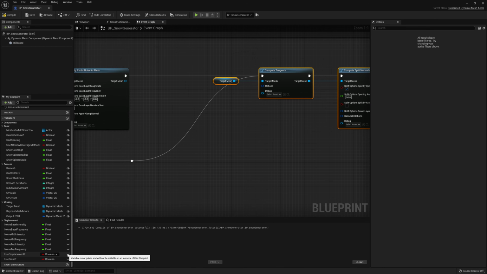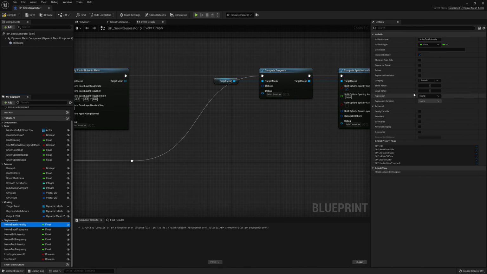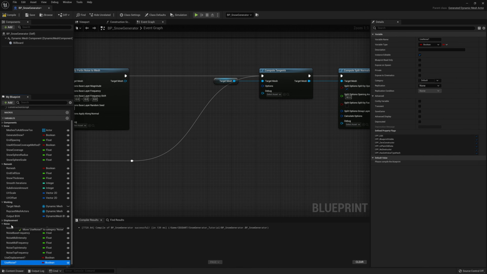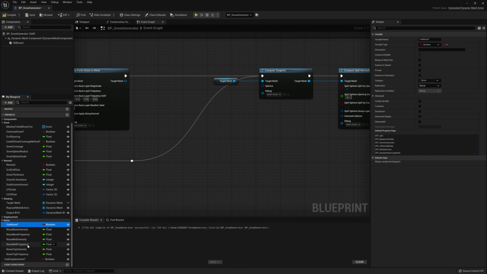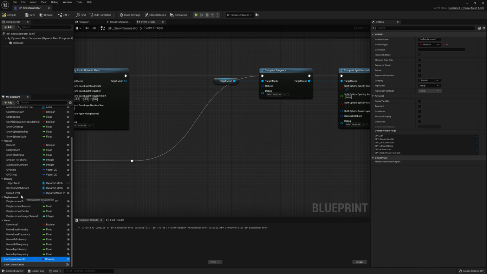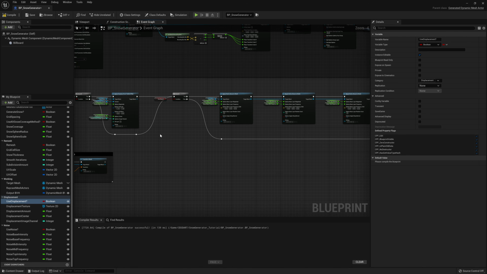Next, I need to expose these variables. I'm going to create a new category called noise. Put in the use noise at the top. So basically the boolean will be at the top, so we choose whether we use noise or not. And I'm going to do the same for displacement. So I'll just expand that tab, and then I'm going to drop this in at the top. So now you can choose to use displacement or use noise or use both. So I think that's quite interesting.